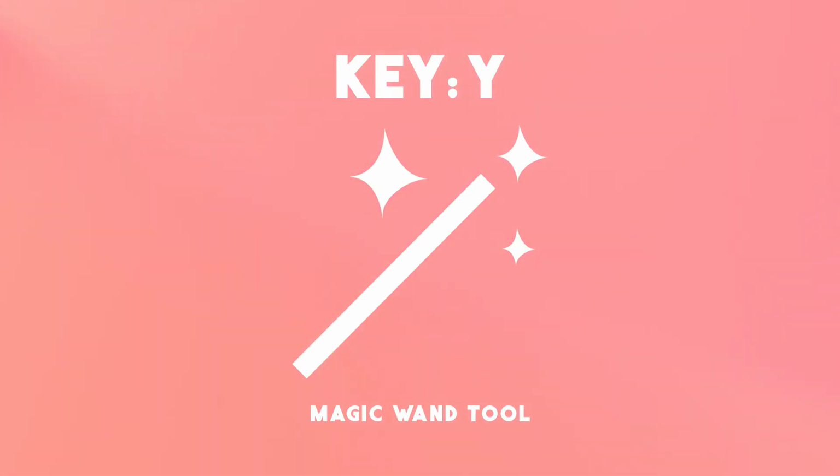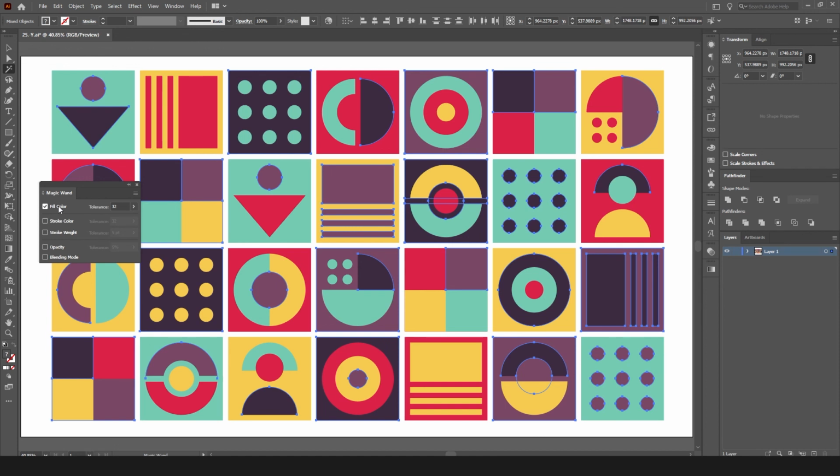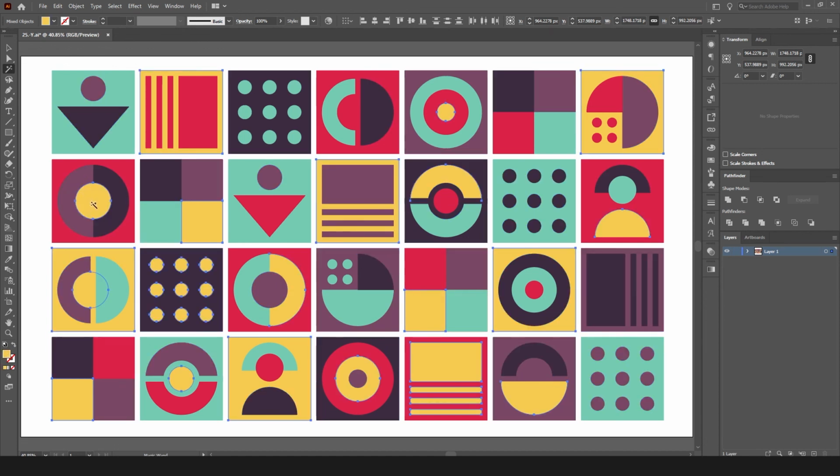Y is for Magic Wand tool. Select the Magic Wand tool and do one of the following. To create a selection, click the object containing the attributes you want to select. All objects with the same attributes that were clicked are selected. To add to the current selection, press Shift and click another object containing the attributes you want to add. All objects with the same attributes that were clicked are also selected. To subtract from the current selection, press Alt for Windows or Option for Mac and click the objects containing the attributes you want to subtract. All objects with the same attributes are removed from the selection.